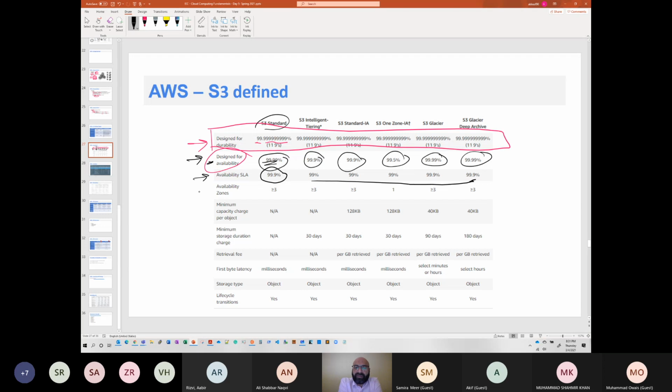S3 availability zones for the standard tiering is more than or equal to 3. Whatever data in the standard tiering I put in, it will be replicated to a minimum of 3, and at times more than 3, different zones.